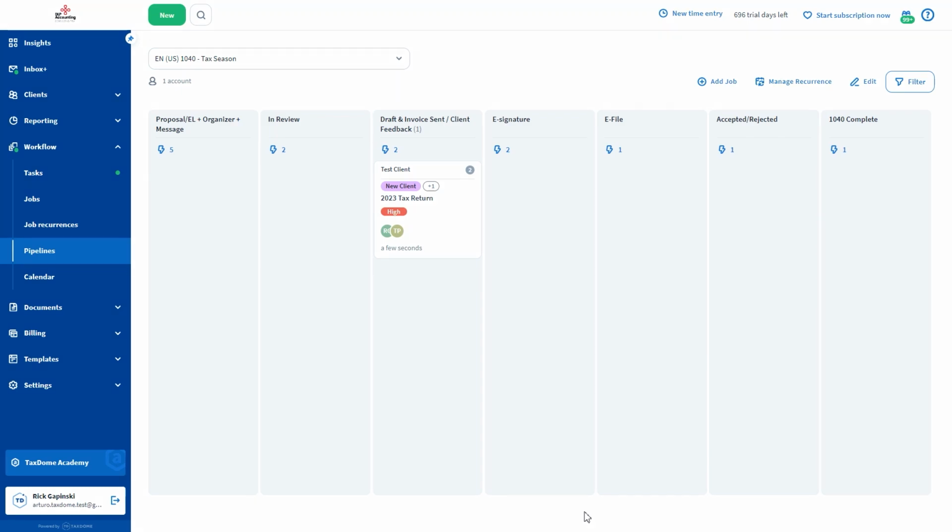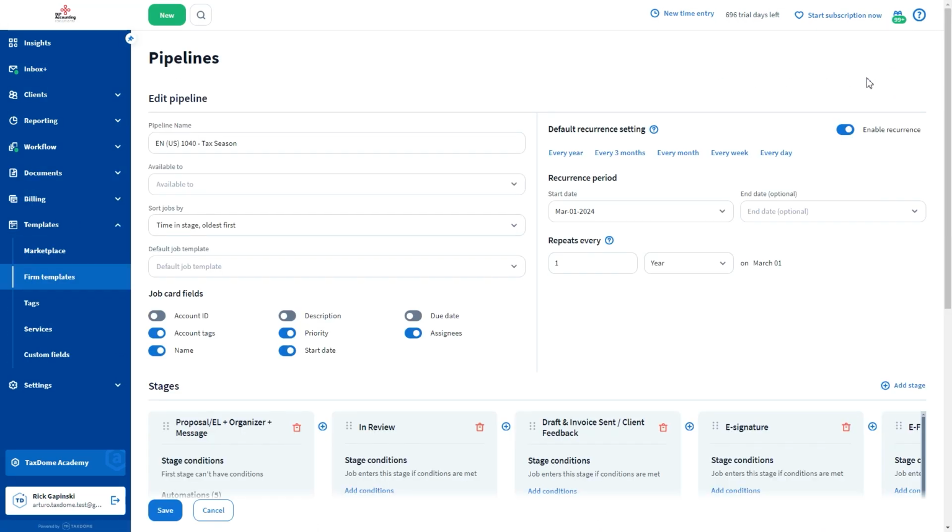If you need to change something to make the pipeline more efficient, click the Edit button and make those changes. This is something that you'll do for every pipeline you create, and it's the best way to avoid any issues that might have popped up if you started adding your real clients to the pipelines right away instead.